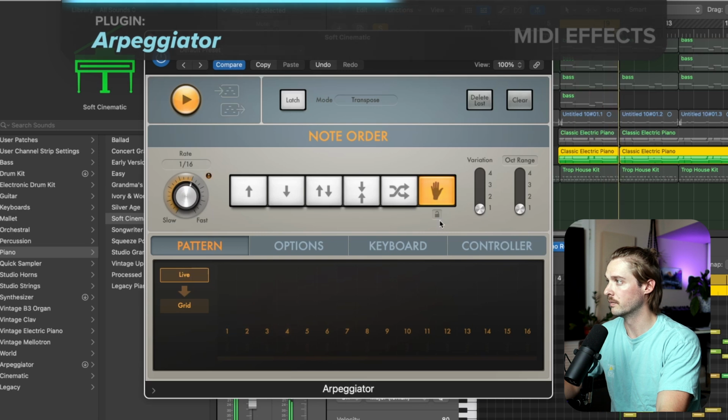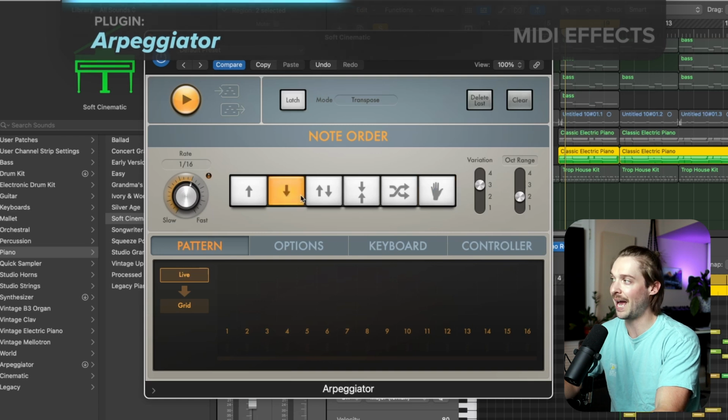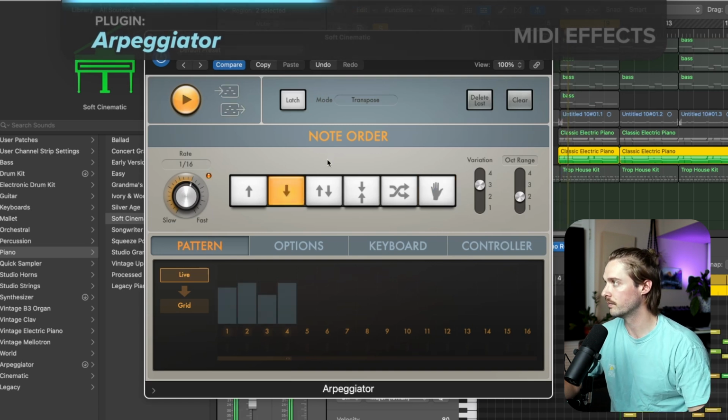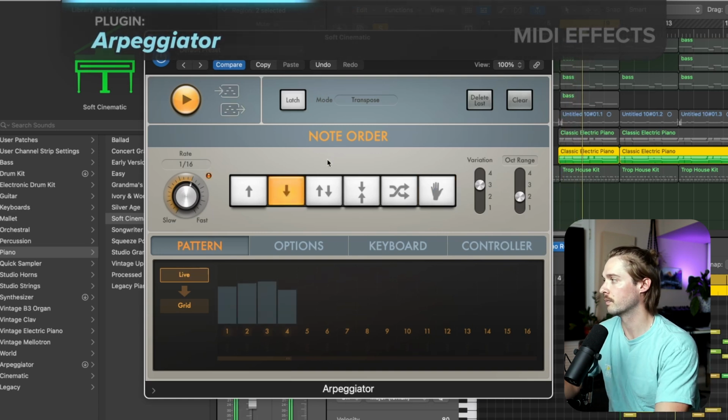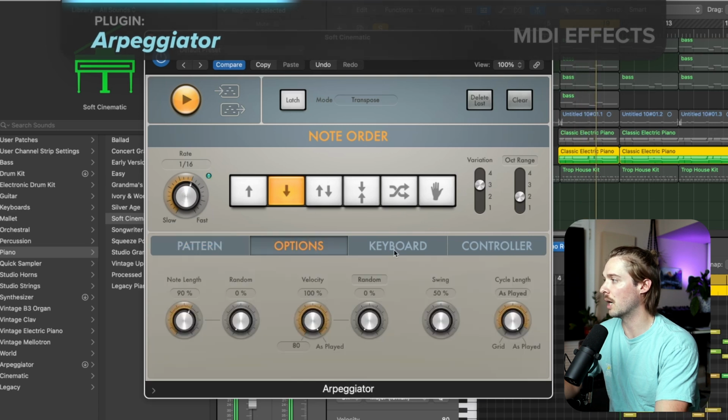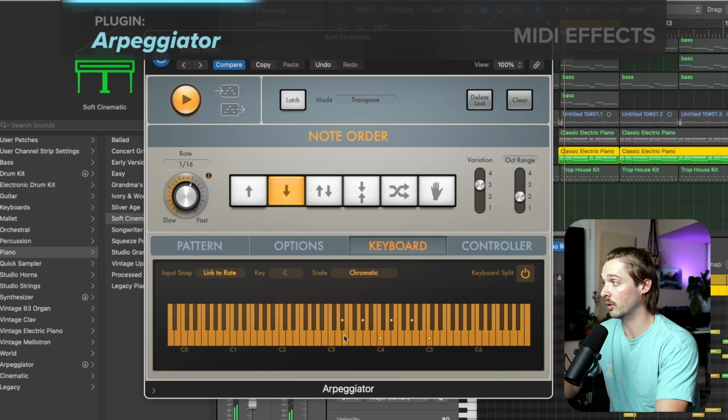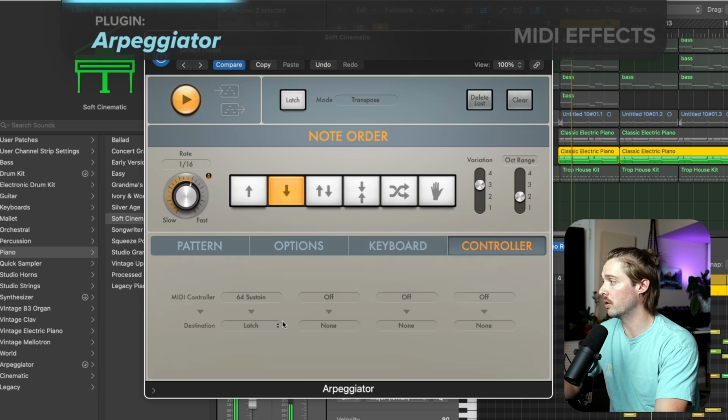And also a hand here. You can change the octave range over here if you want it to go over multiple octaves. You can also change the variation so that it changes up mid-pattern so that you don't have to. You can get into some more options here in terms of velocity, and of what you actually will let it play on the keyboard. And then you can also adjust some more of the MIDI controller patterns.